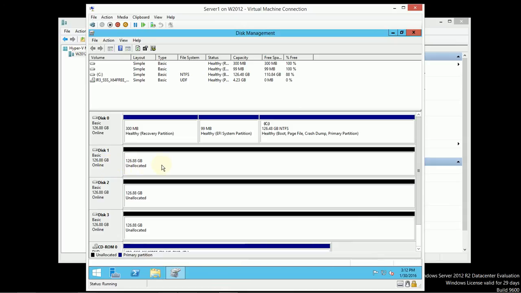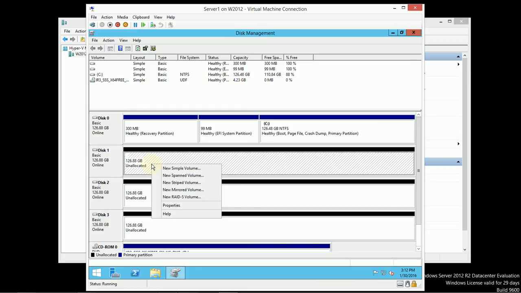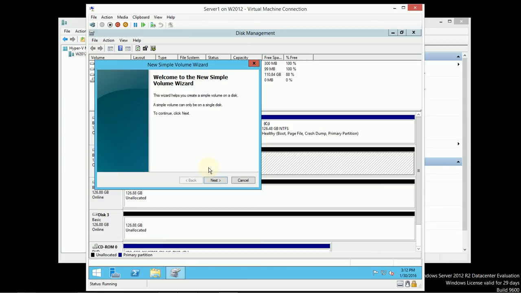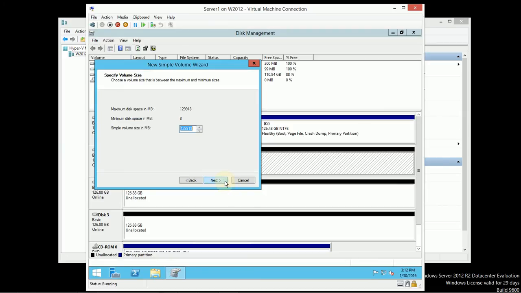I'm going to make a couple of different volume types here to test some things out. I'm going to start with disk 1, and I'm going to right-click on my free space, and choose to create a new simple volume. A simple volume is simply a chunk of disk space on a single disk. It's the most simple type of volume that you can create, and I'm going to make mine 10 gigs.